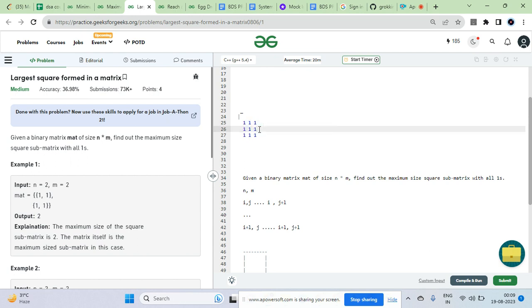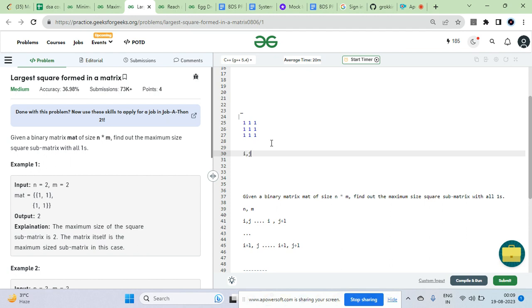So for this particular point, I need to see the minimum of 3 things for I comma j. I see I minus 1 comma j. I see I comma j minus 1. I minus 1 comma j minus 1.